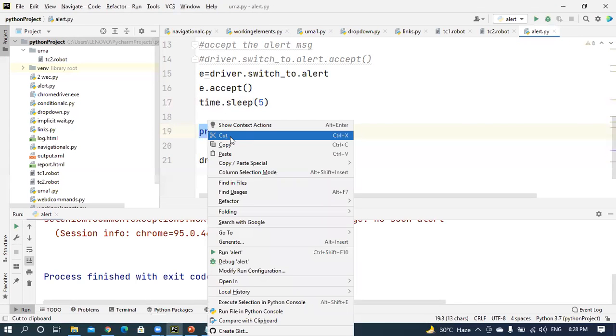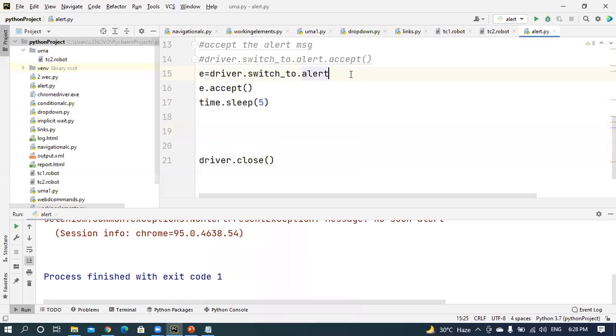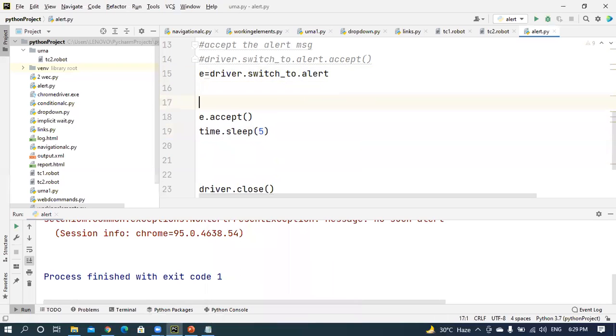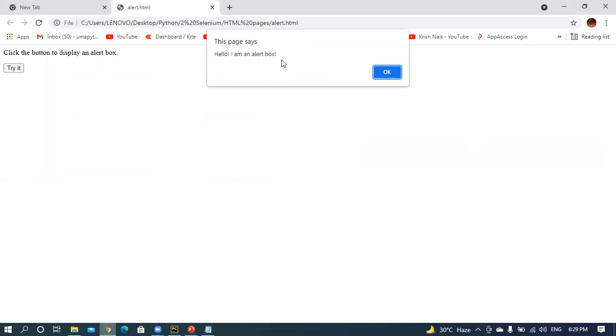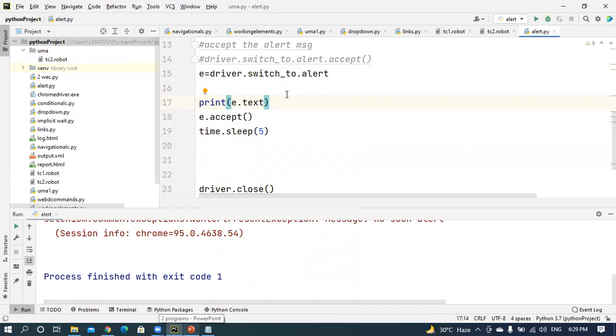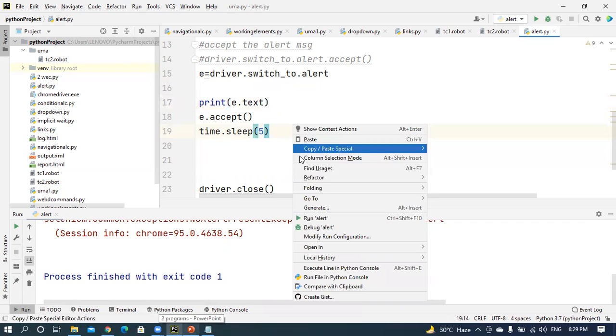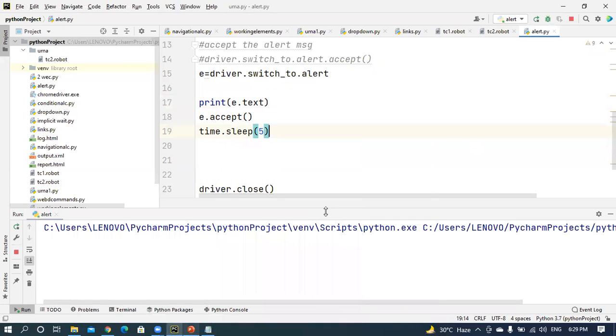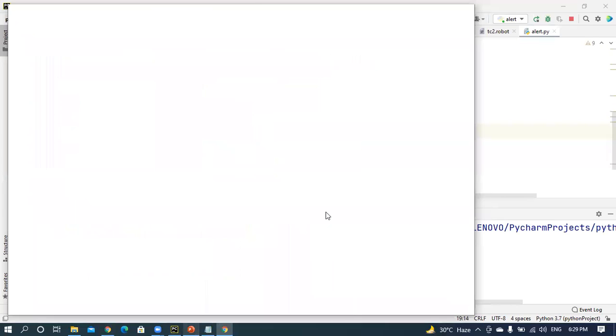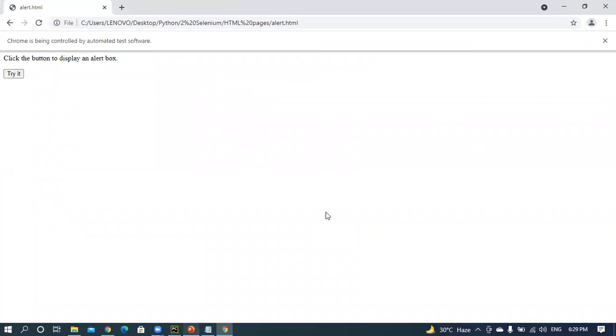For that one, before accepting, I'm going to identify the text. Is it clear? That means after opening the alert window, identify the text. After that, accept this one. That is the way. First thing here is a print. After that, accepting. Yes. Execute this one. That's why it was having some error.